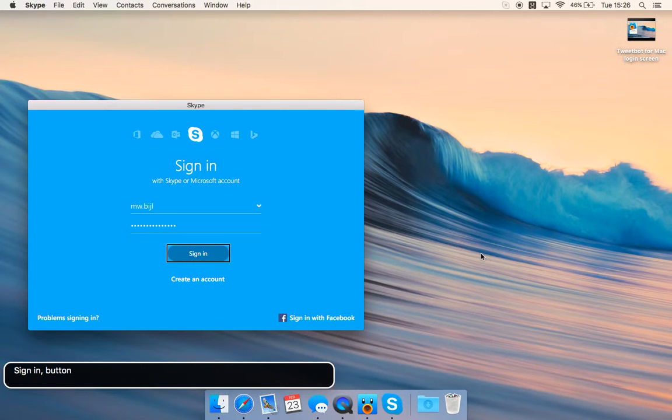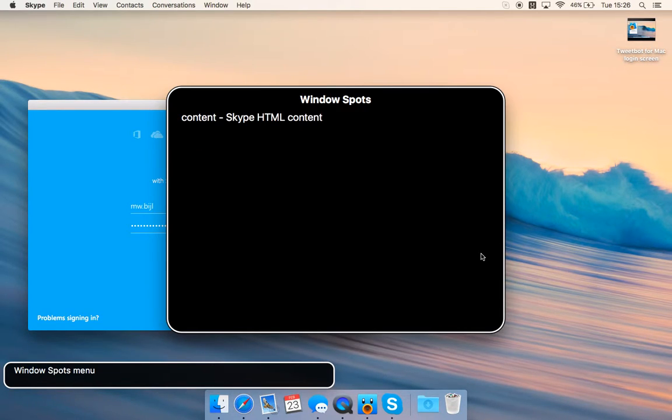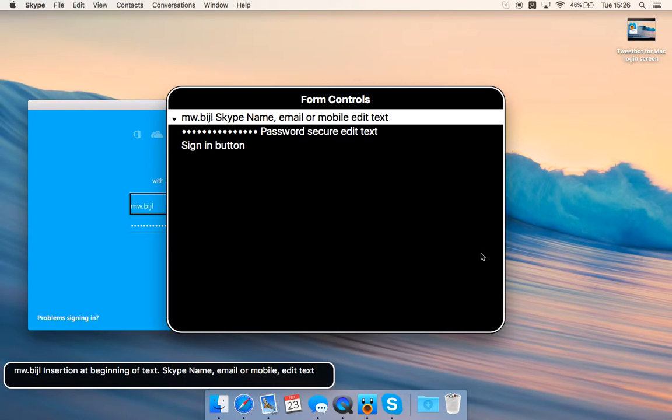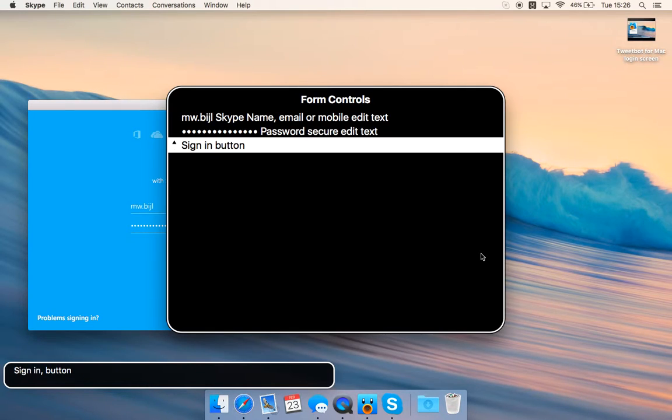Sign in button. Link. Create an account. Link. Problem signing in. Link. Sign in with Facebook. Link. Sign in button. You are currently on a button inside of HTML content. Links menu. Windows menu, no items. Form controls menu. Skype name, email or mobile, edit text. Password, secure edit text. Sign in button.